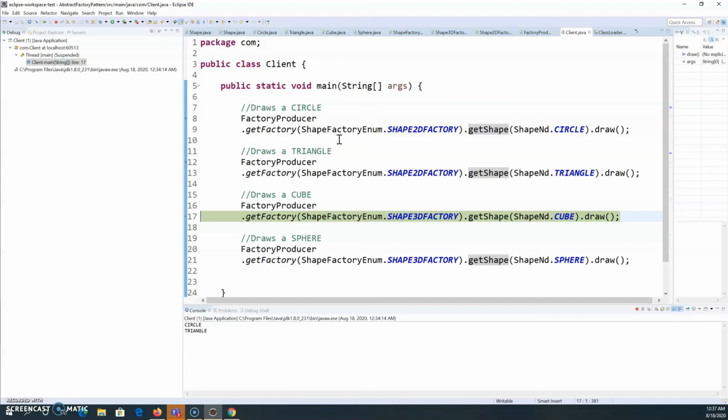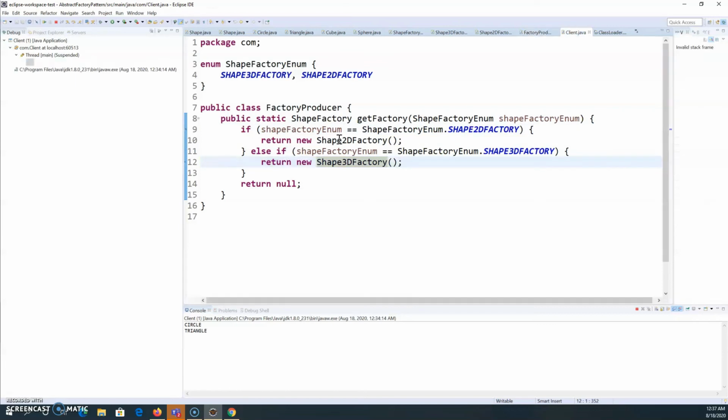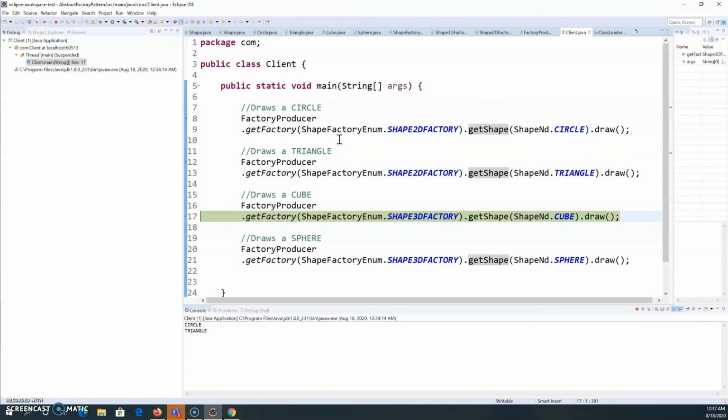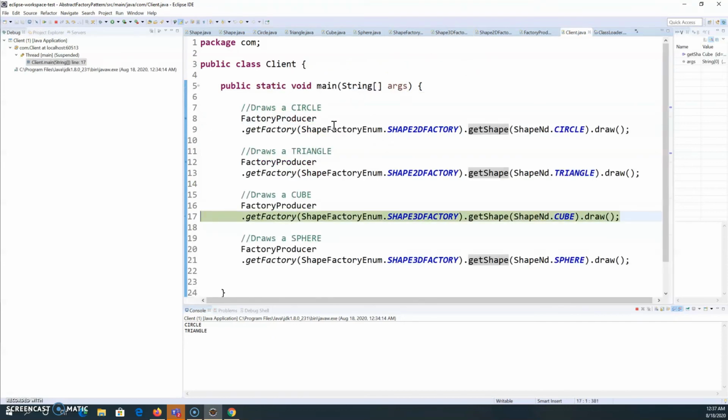So I'll put F5 and you can see I'll be putting F6 over here and then shape 3D factory will be created. Now let me put F6 again. Now my intent is to get inside the getShape API of the factory that I have created, that is shape 3D factory. So I'm going to get inside that by putting F5. So you can see I have passed in a value called cube. So I'm going to create a cube. I'm going to put F6 again and now a cube object has been created.